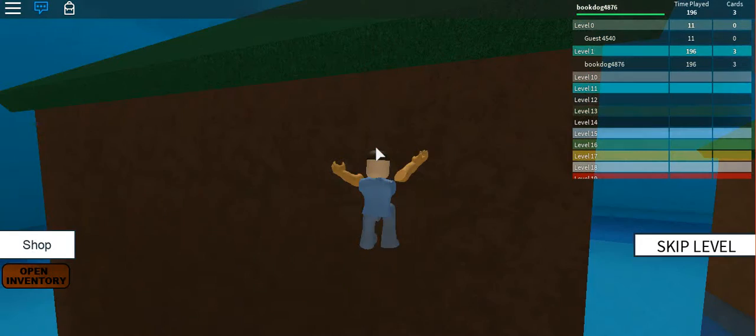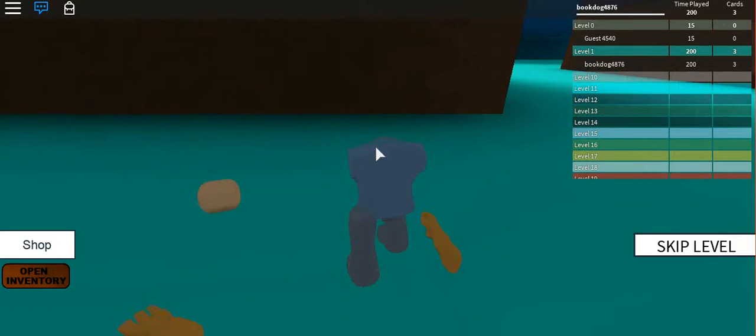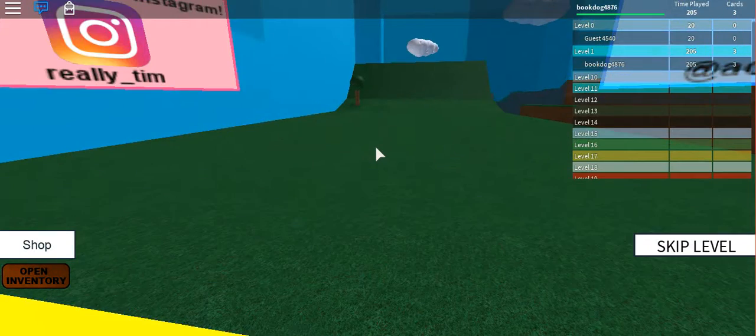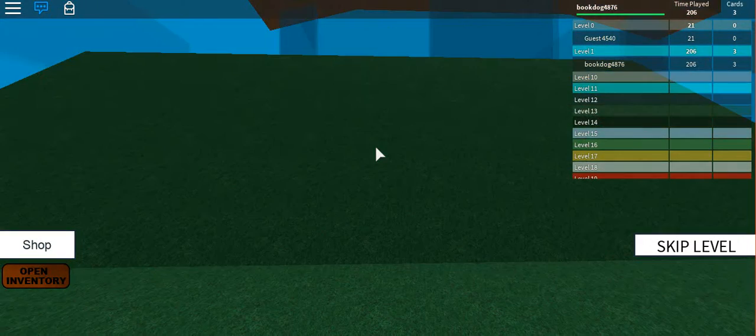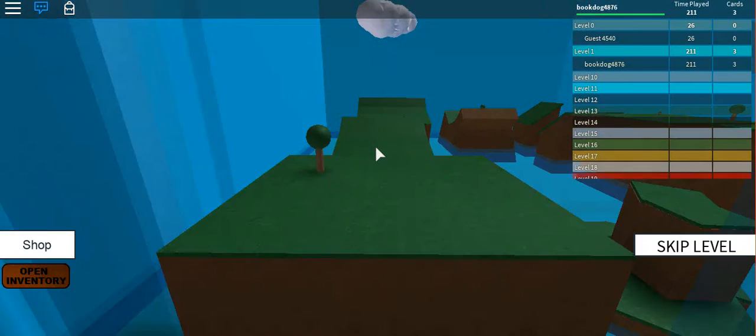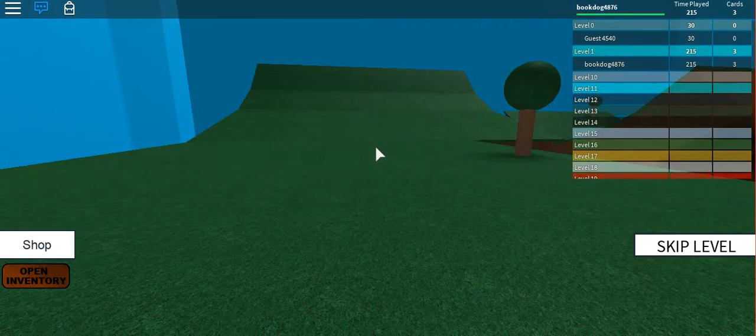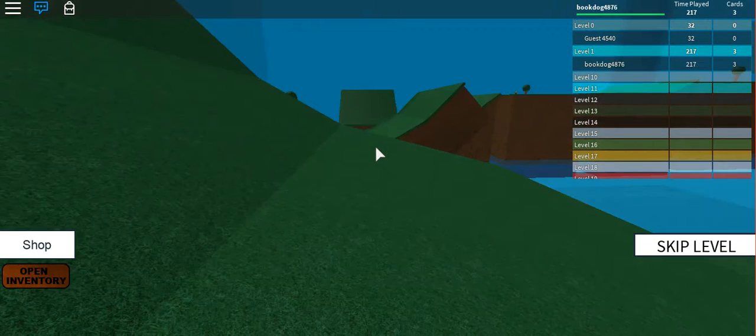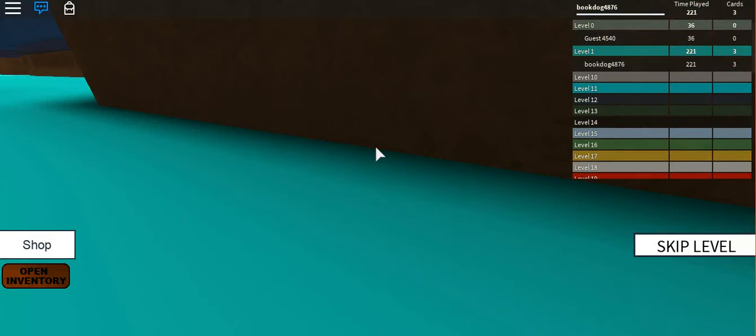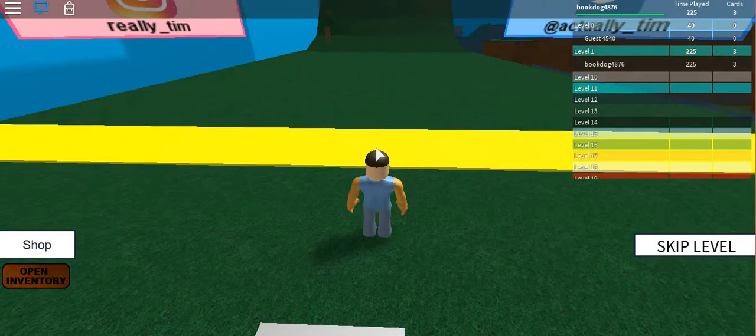And today, we're just playing some of this. Yes, I see the skip level thing on the right. I'm not going to skip level because that costs Robux and I don't have any right now. Oh, I just said that, didn't I? Oops. Yeah, I'm playing with invisible. I'm invisible. Oh, no. I can't see myself. That's just the annoying part of Robux.